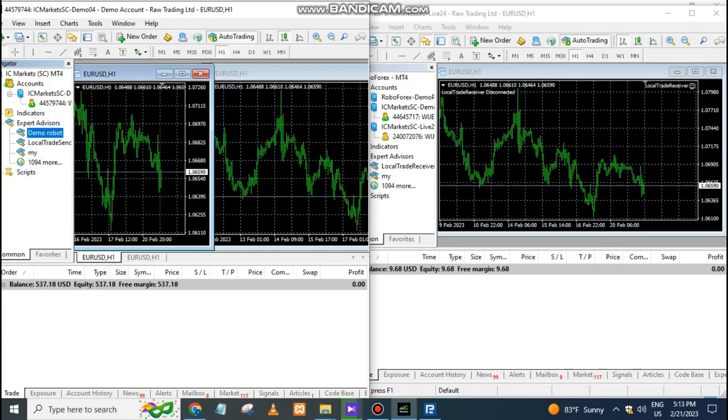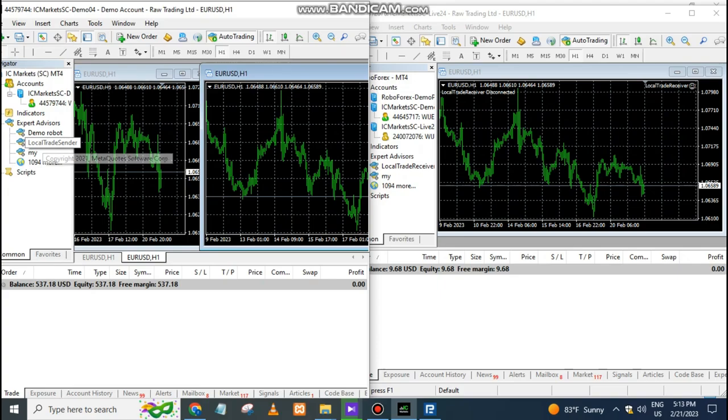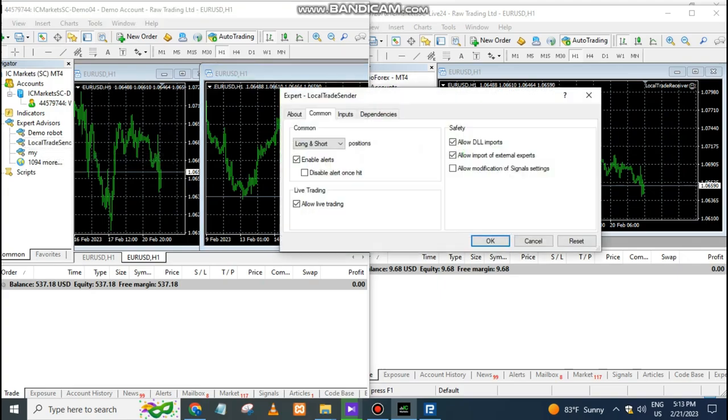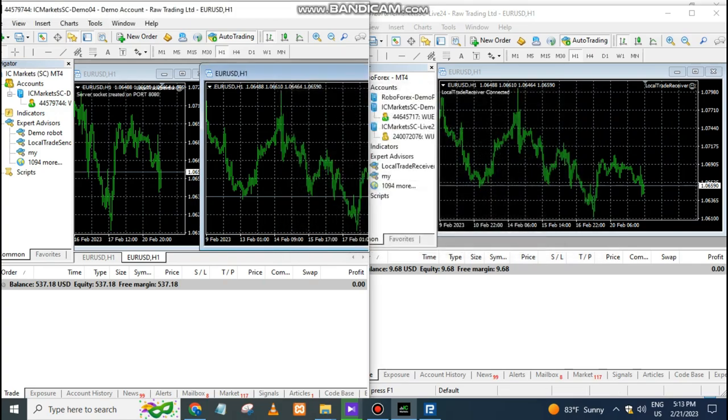Now open two charts in the MetaTrader 4 demo account. One chart to run the demo robot and the other one to run the Local Trade Sender. Drag and drop the Local Trade Sender onto one chart. Go to the Common tab. Put ticks in all the boxes. Click OK. Now drag and drop the demo robot onto the other chart.